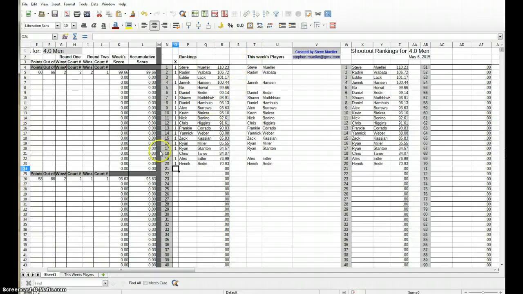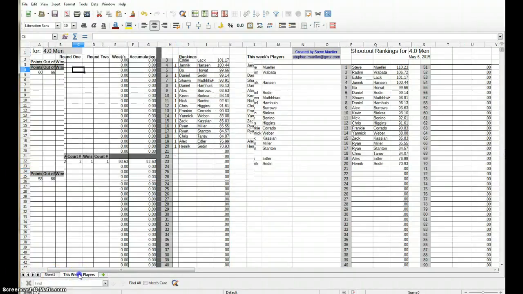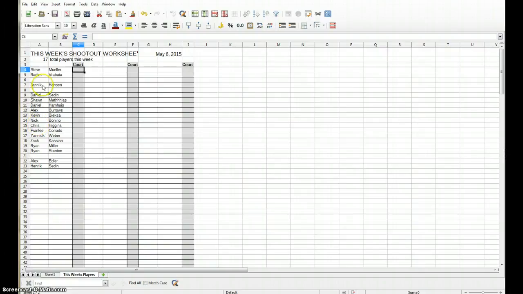Now, we've been working on the spreadsheet. The spreadsheet actually has two sheets. We've been working on the first sheet. Down here on the right, you'll see that the second sheet is called This Week's Players. If we click that, we'll see that the players that we ticked their names off are now all listed there. It also tells us that we have 17 players.